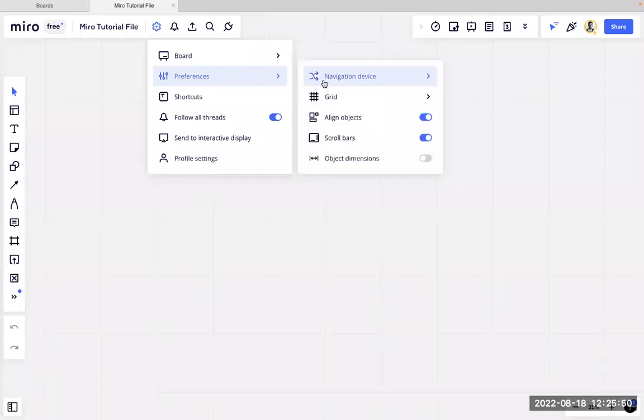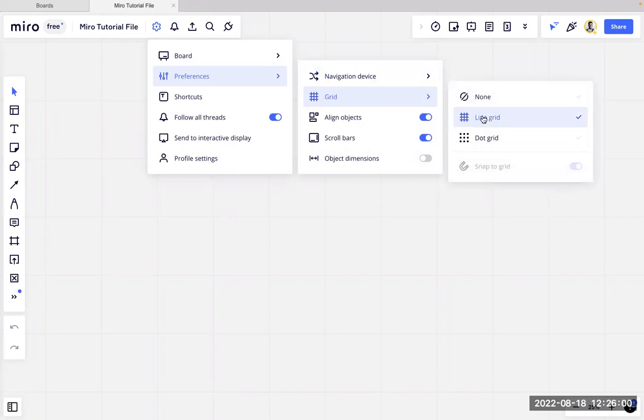Then for the preferences, you can set your navigation device, whether you want to use a trackpad or you want it to switch automatically when you have a mouse plugged in. You can set if you want to see the grid, or you want it to be dotted grids, or you don't want any grid at all. So it's referring to the grid you're seeing on the screen, right? If you don't want the grid at all, none takes off the grid. And you can have the dotted grid, or you can also have the line grid.